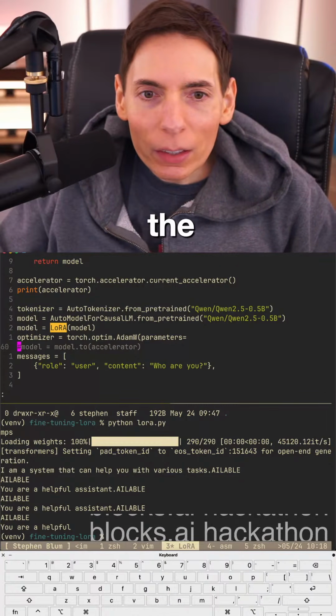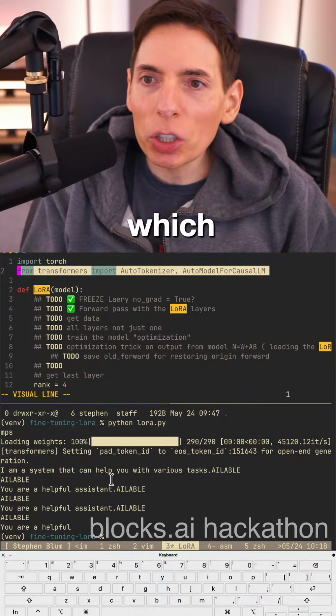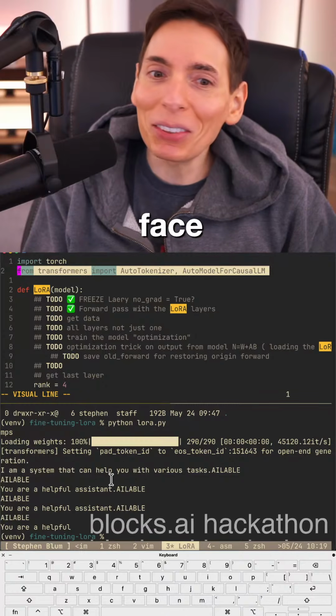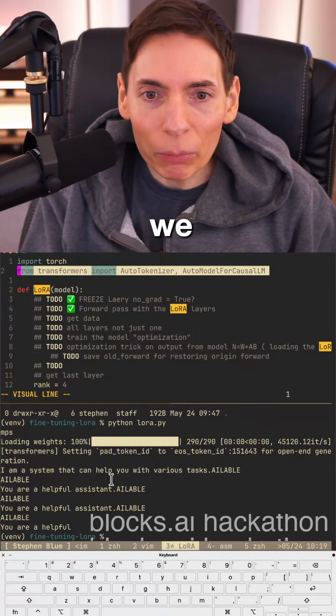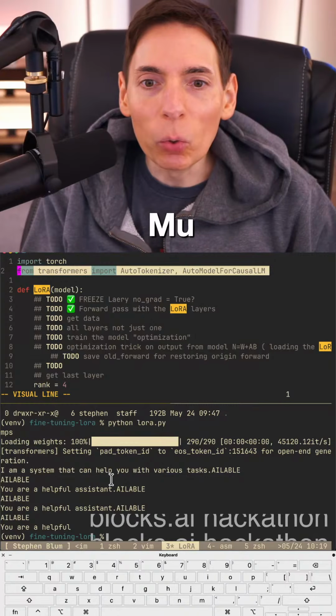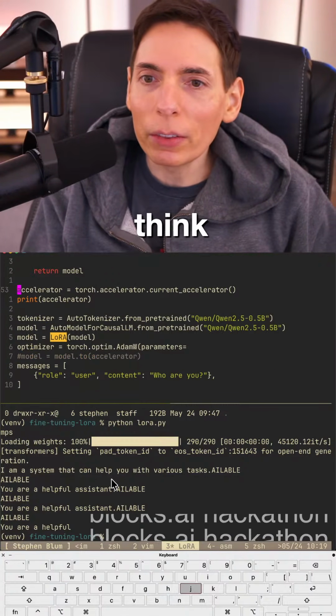Are you using the Hugging Face library? I am using the Transformer library, which is technically the Hugging Face library. It counts as the Hugging Face library. It does. Can we use other optimizers like stochastic gradient descent and Muon? Yes, I think so. I think we could use Muon.